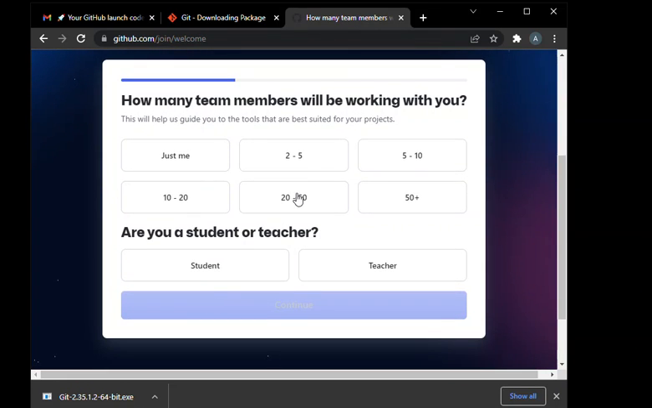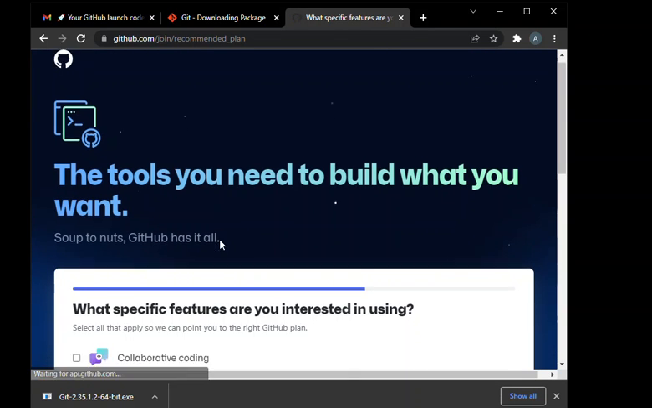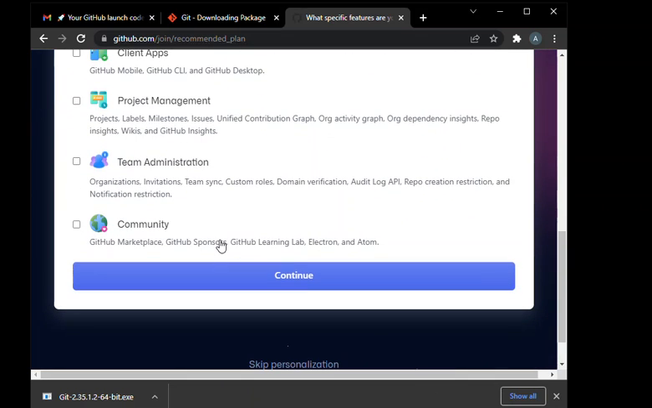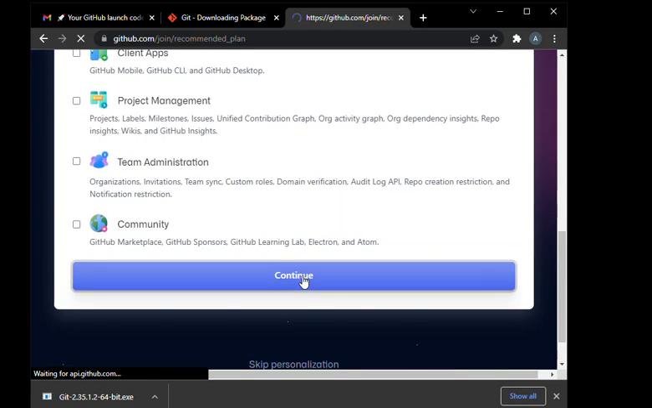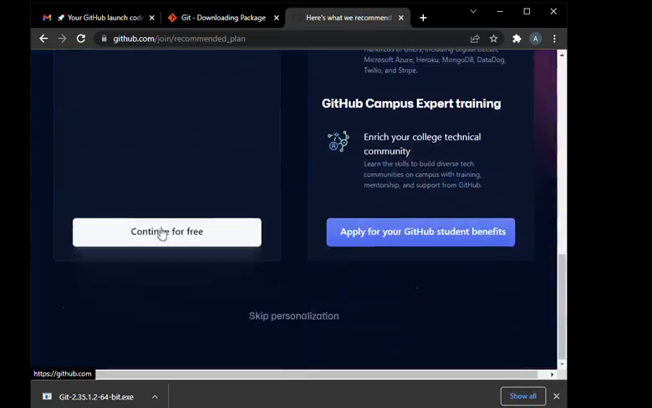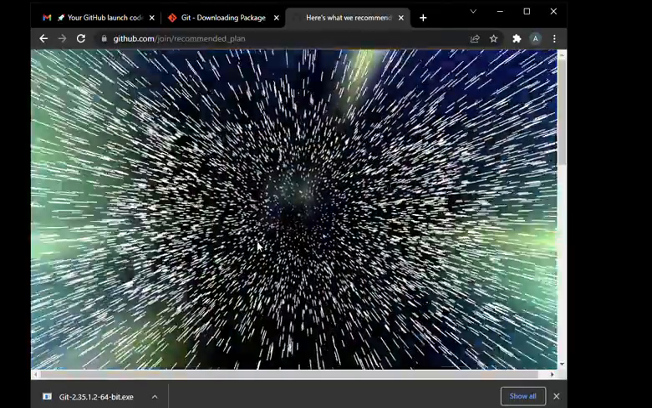So you have to answer a couple of questions from here. You can select any, as it is a personal account. So you can press 2 to 5. You can say student or teacher, as I am a student. So student, continue. You can click any of these, you can skip the option. Okay, I continue. Here I will choose the free option. Boom, my account is almost ready.